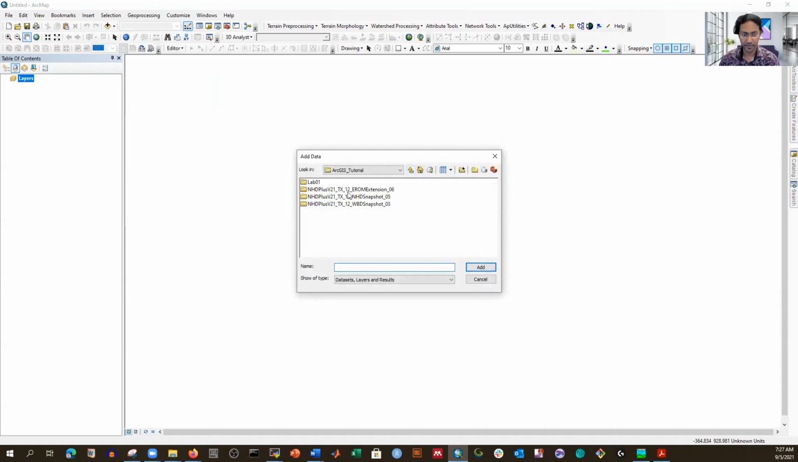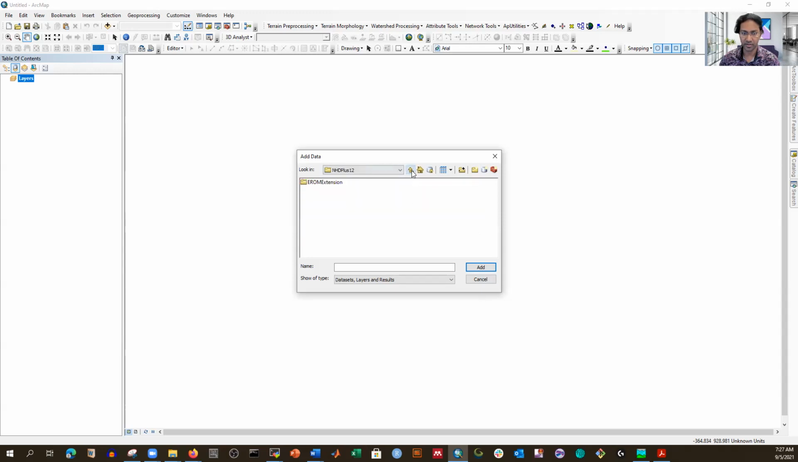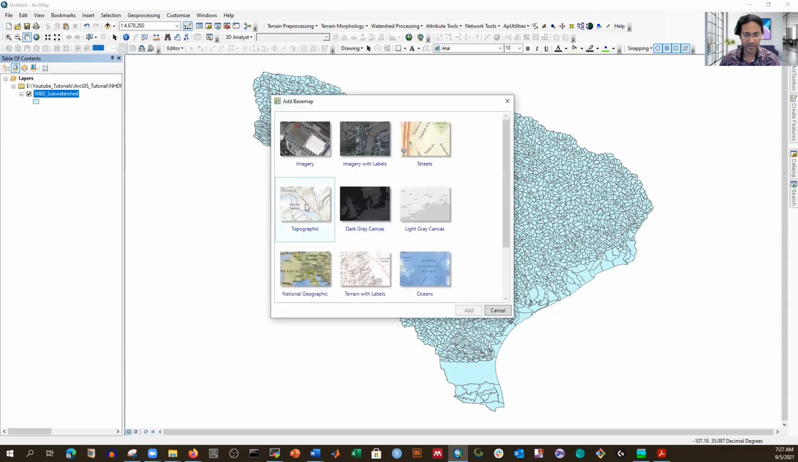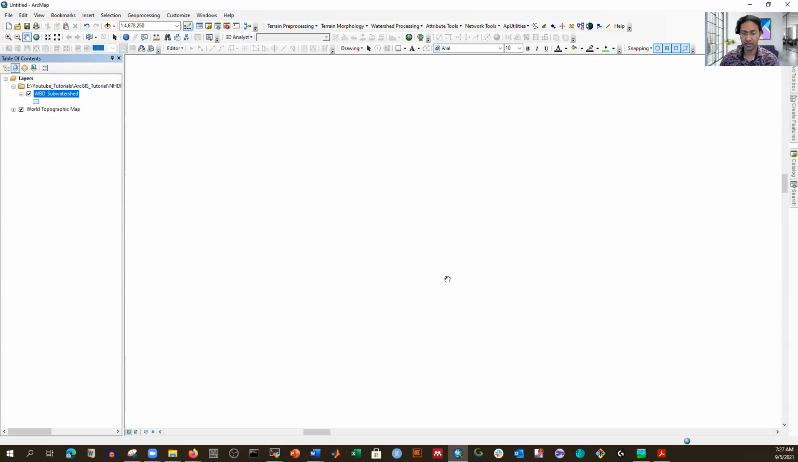Okay, so here what we have are the table information. We don't need to worry about this one. Later on we'll deal with it. But what we need to add is the snapshot, meaning the flow line. Before that, I'm going to add the watershed. This one will show the watershed. See, that's it. And if I now add the base map and select this topographic base map, it will show you where it is in the actual world.